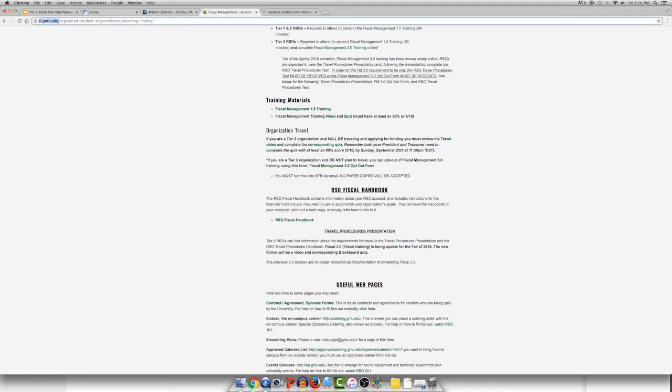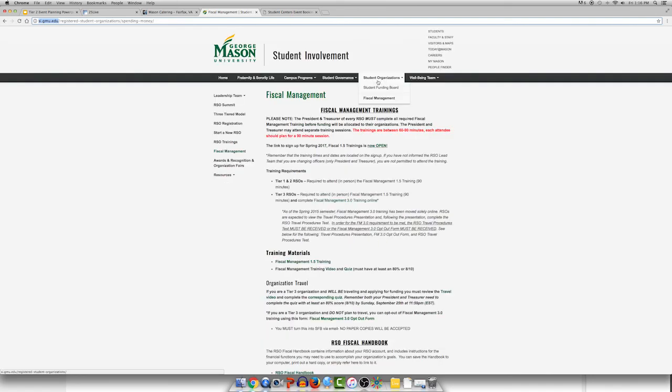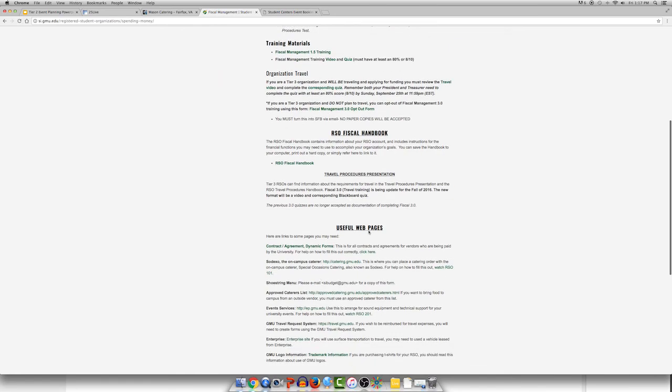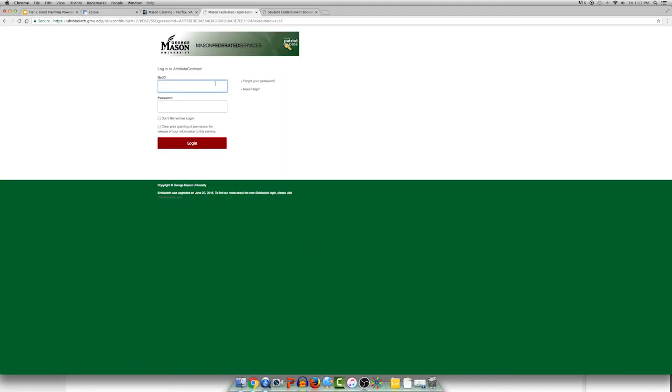All of these forms, other than the proof of insurance, can be found on the fiscal management portion of the student involvement website. Once the DJ has signed the document and it has been checked over, along with the insurance, by a staff member in student involvement, you will need to submit the proof of insurance and the contract at least 10 business days before the event to the contract link on the fiscal management portion of the student involvement website.